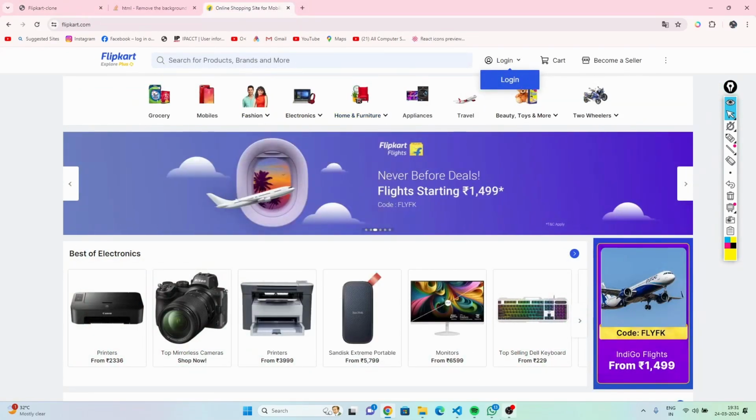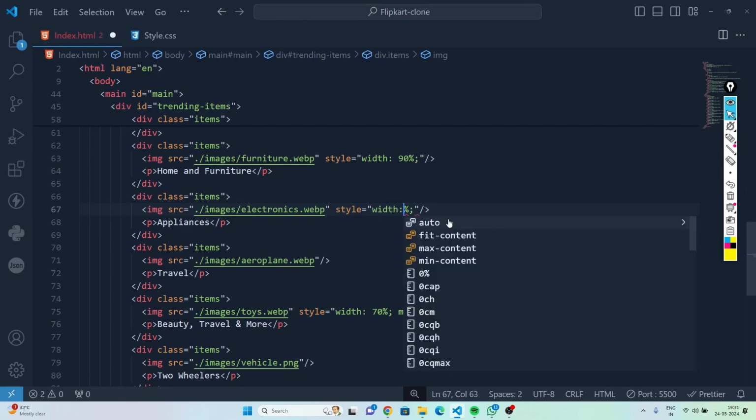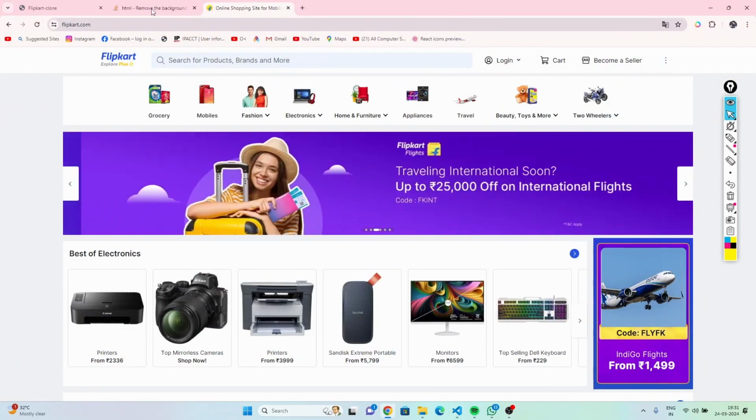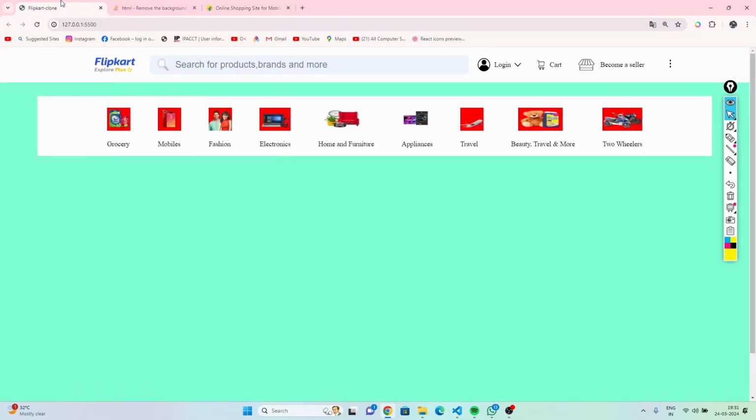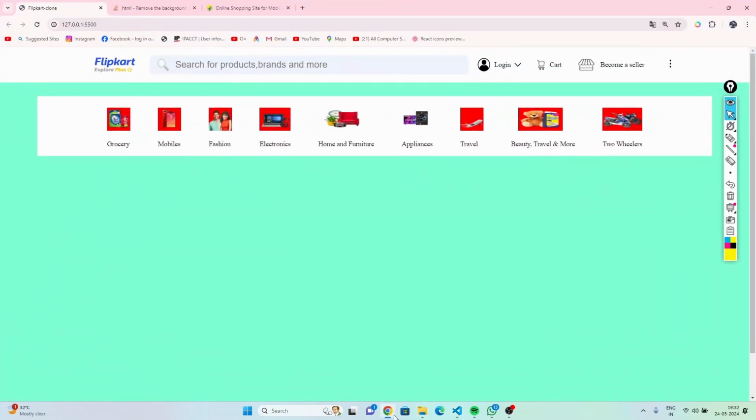It has become a bit flat, I guess. So I want to give it the width as, let us give 90%. Then I think it will be good. 90, yeah, 90 or 80. No, 90 is good. 90 was good. Yeah. So I have given all the width and height properly, right?